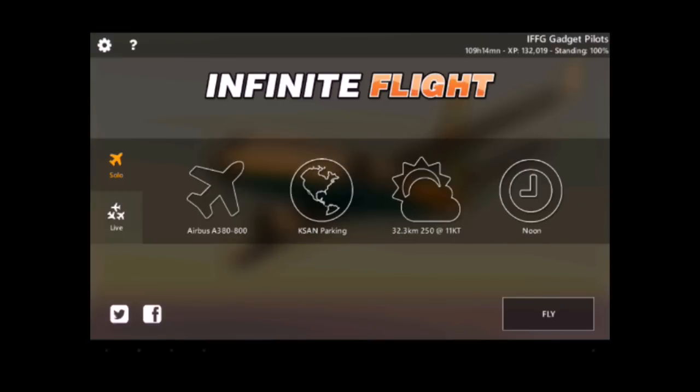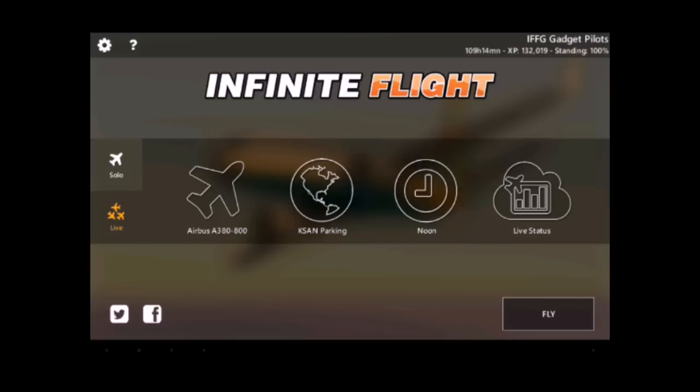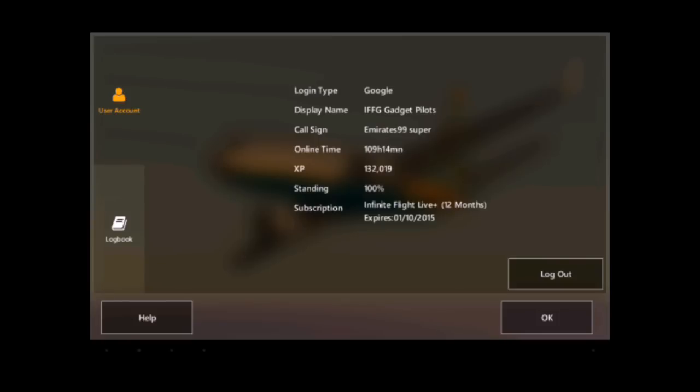Before I get in the game, we're just going to press on live, which is the multiplayer, and you can also choose your own plane. If you are flying with an airline and you want to change the names or flight numbers or whatsoever, you can easily do this by pressing on the right corner here. Just press there and you will see all this in front of you.